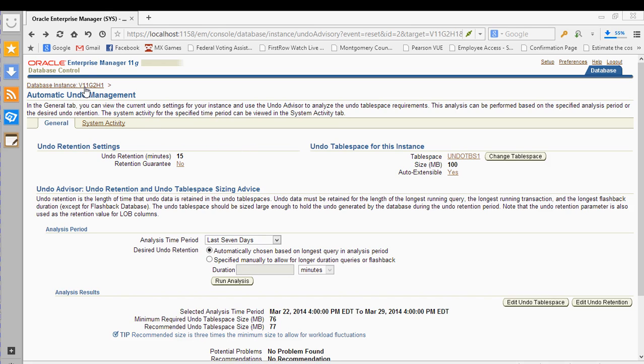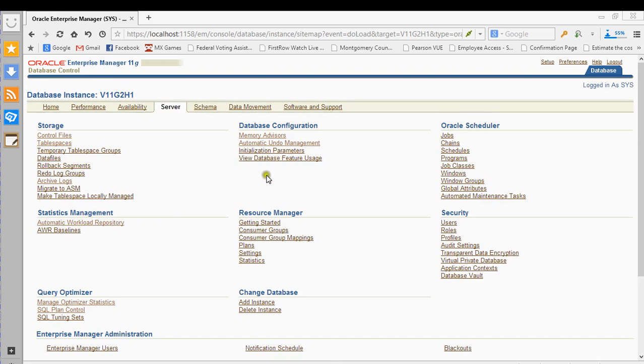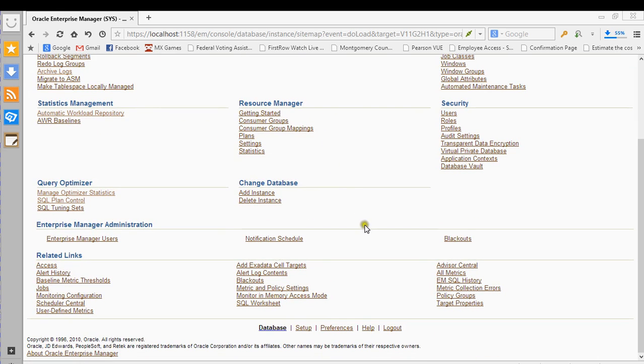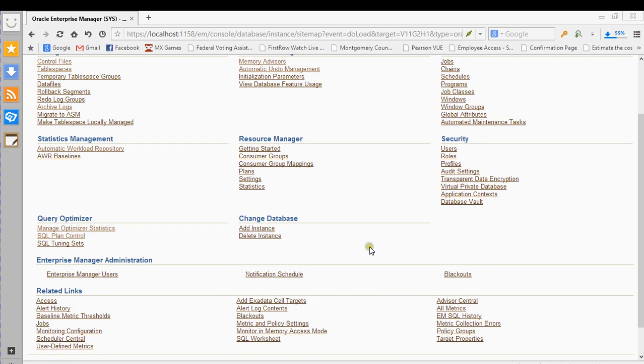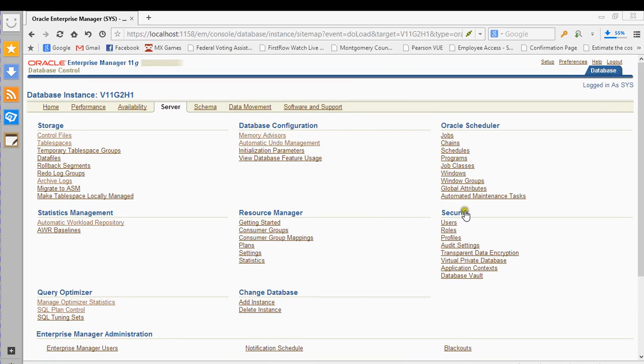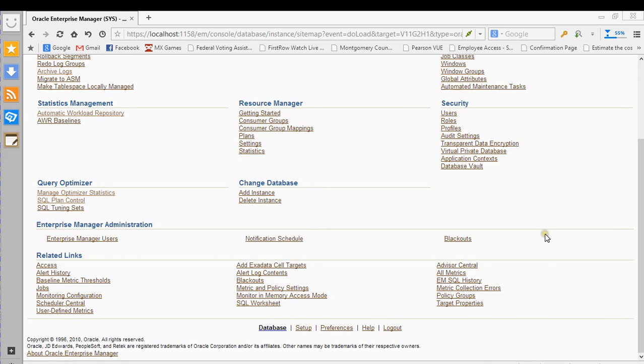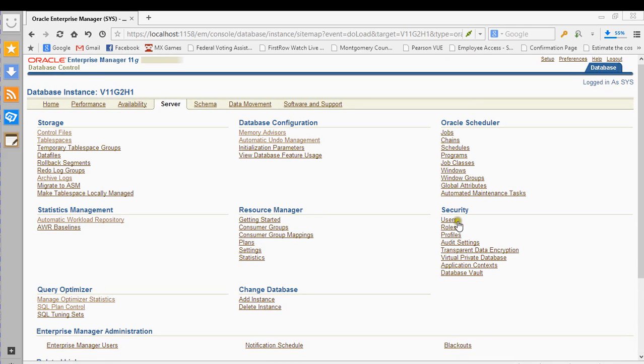Okay, let me go back to this page. I'm definitely gonna skip over some of these links. This is not something you learn in a day, but definitely try to go up and navigate through these links and figure out what you'd be using more as a DBA.